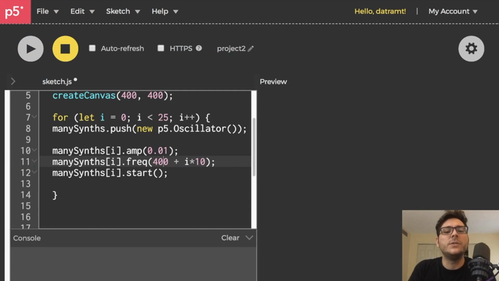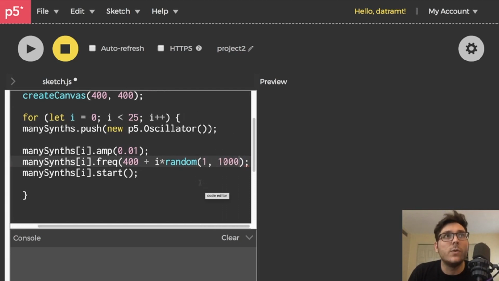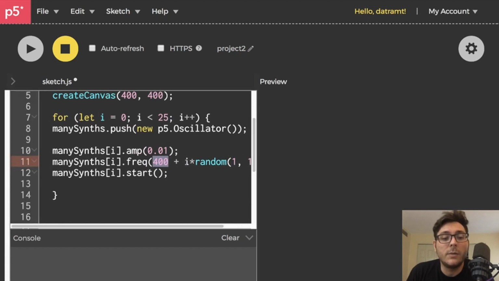So one thing I want to do is add a little bit of randomness, okay? So 400, instead of just doing some multiple of 10, let's do something like plus I times random of 1 and 1,000. So the random function is going to return a number between 1 and 1,000, and that is going to be multiplied by I, and then added to 400.